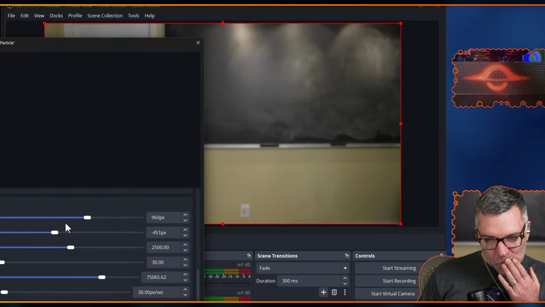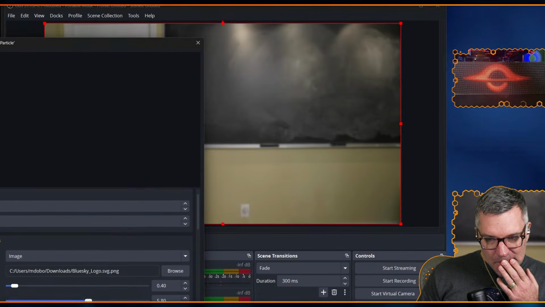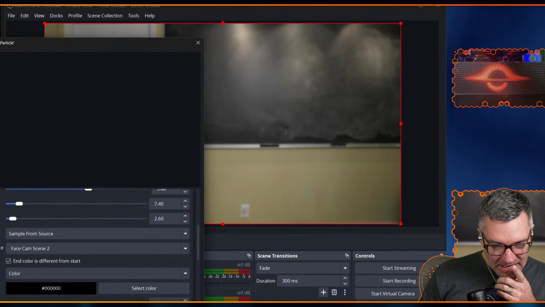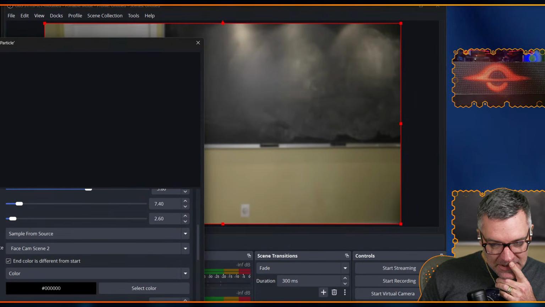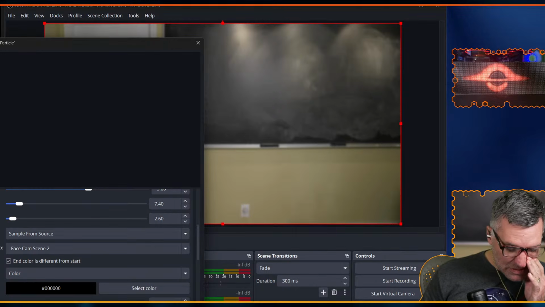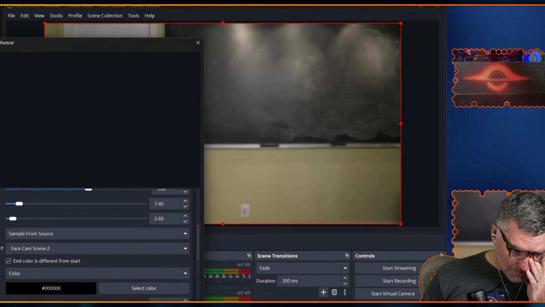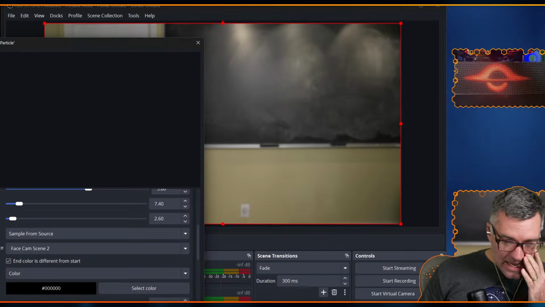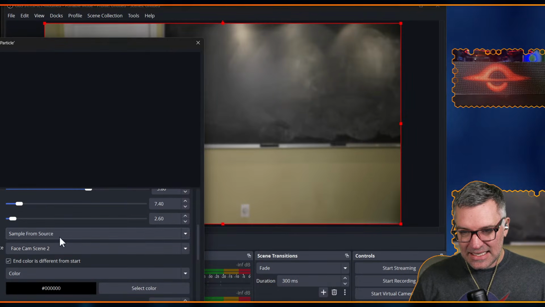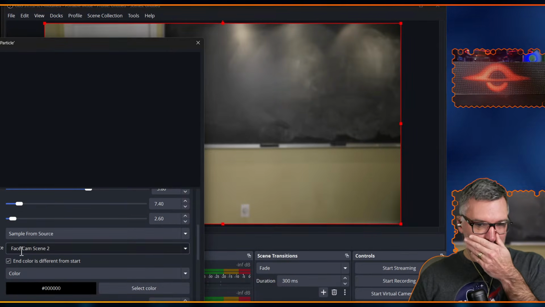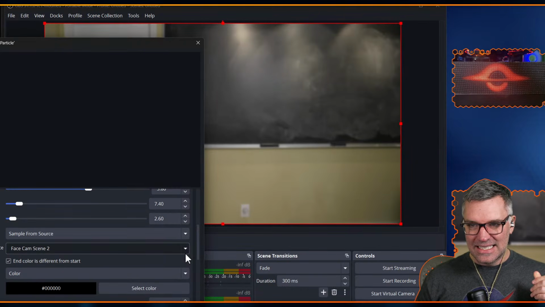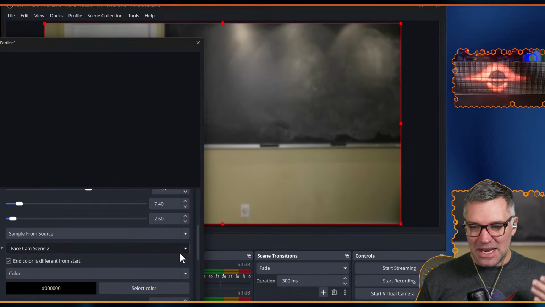Okay. Let me think here. The big thing is recognizing if we have a circular dependence. A circular dependence would be if I were to select my current scene as my particle color source, which is then emitting the particles. Then that gives us a circular reference.